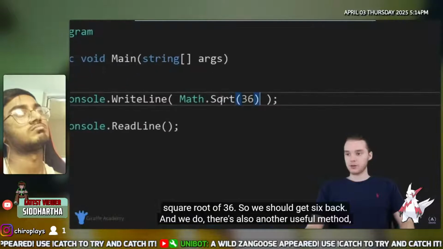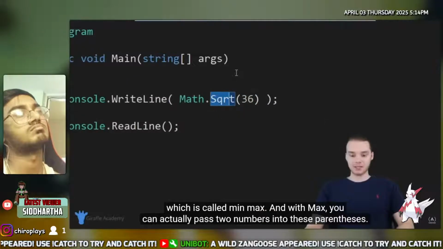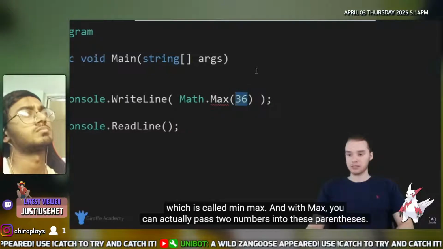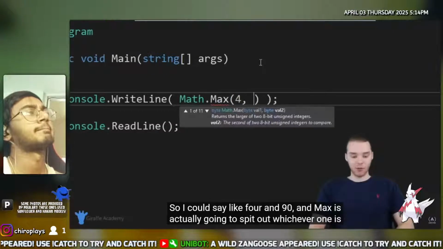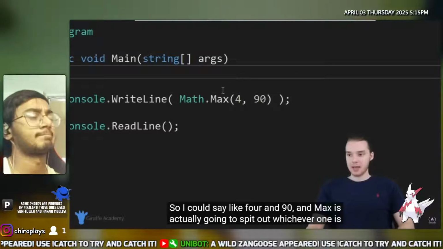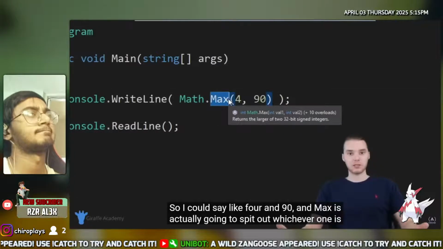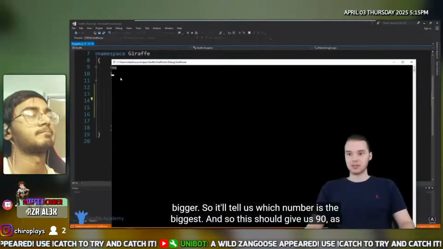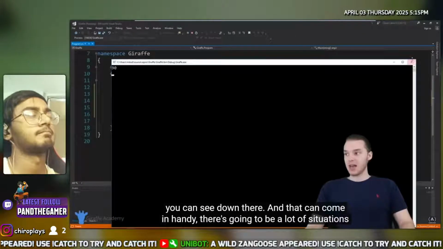There's also another useful method which is called max, and with max you can pass 2 numbers into these parentheses. So I could say 4 and 90, and max is going to spit out whichever one is bigger. So it'll tell us which number is the biggest. And so this should give us 90, as you can see down there. And that can come in handy.